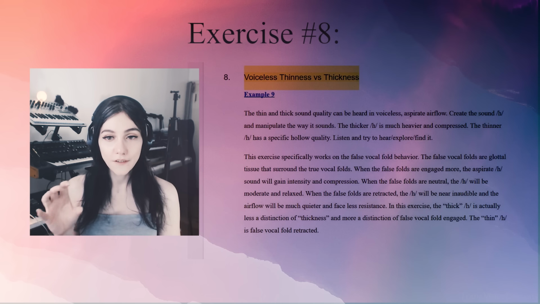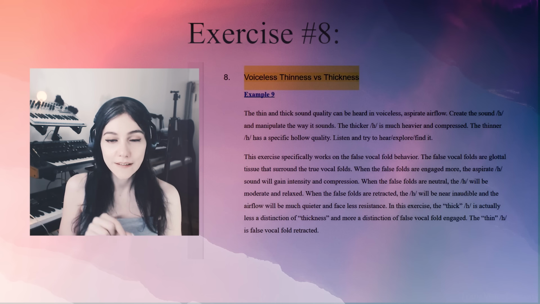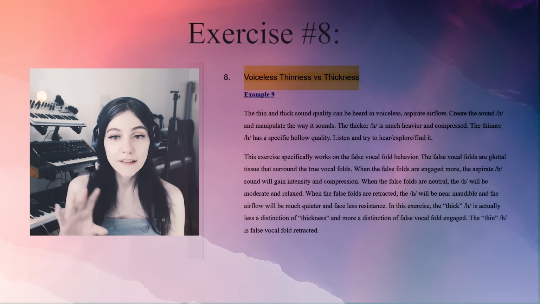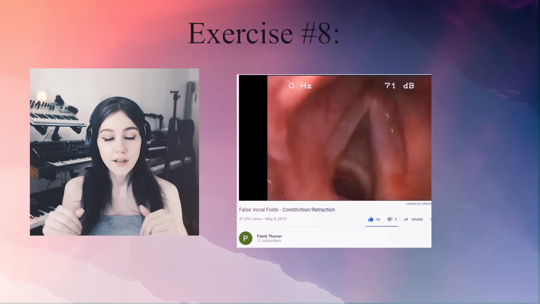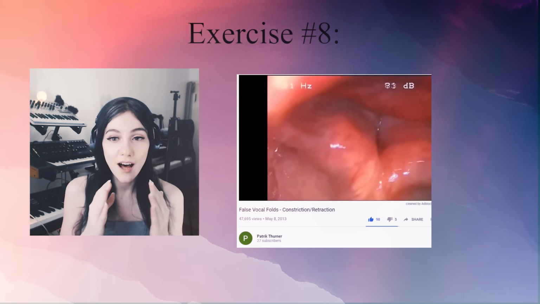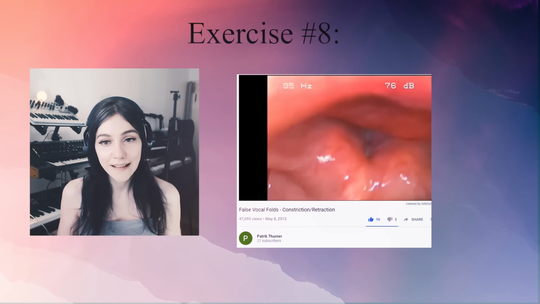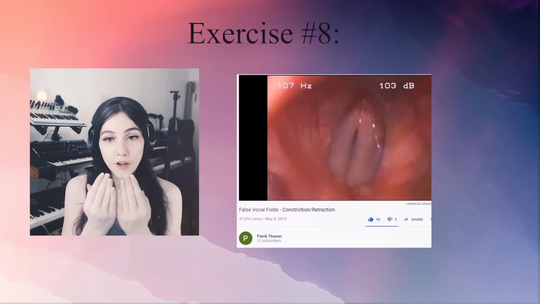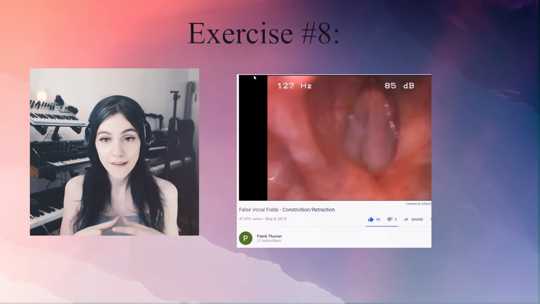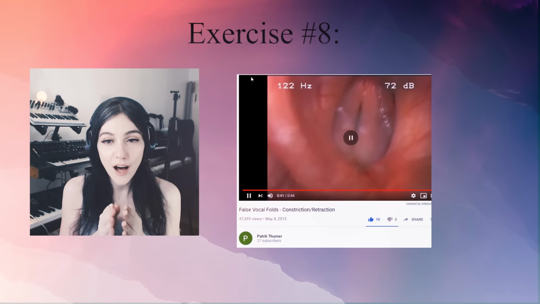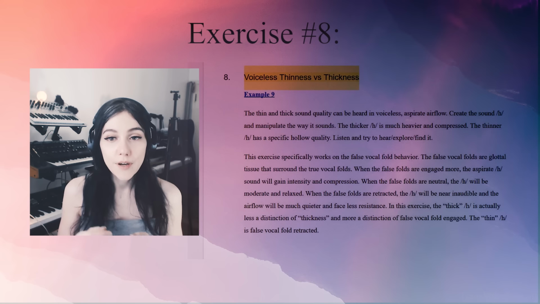You should feel the air flow through with much less turbulence when you're thin. Now, this is also training false fold constriction and retraction. So when you hear all that noise, it almost sounds like a frying skillet. You're hearing a lot of the false folds above the true vocal folds coming in. So we're actually training both of these things during this.